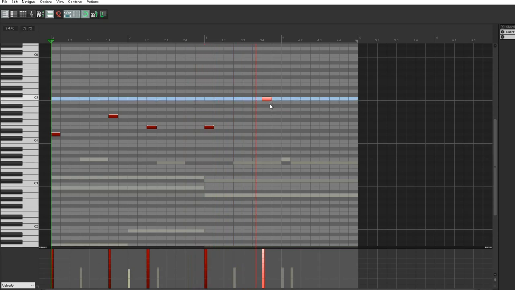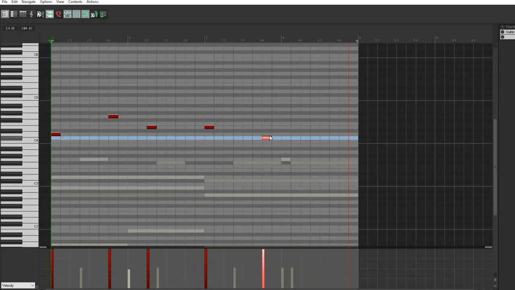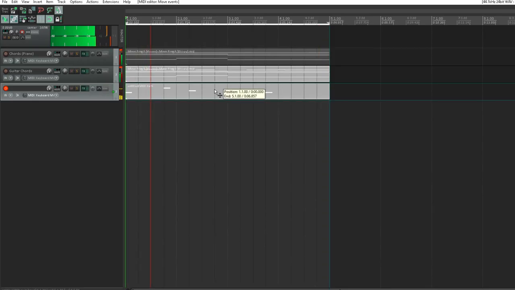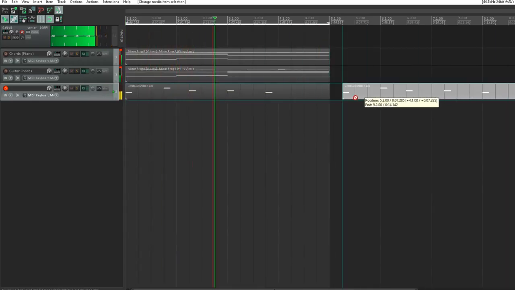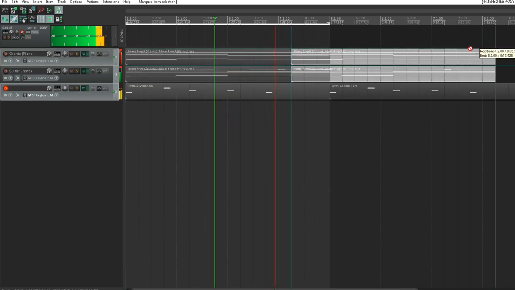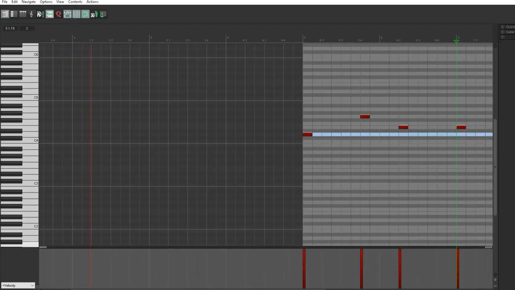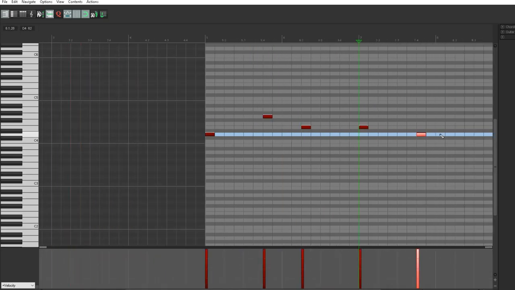That's why I hate clicking in melodies. There it is, I guess. Alright, then add some variation to it. I'm gonna bring it back up on the second time around.